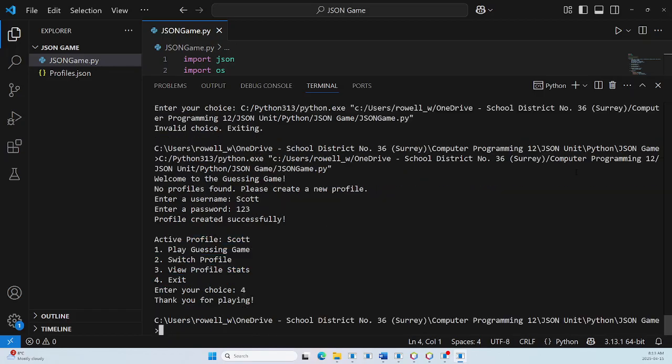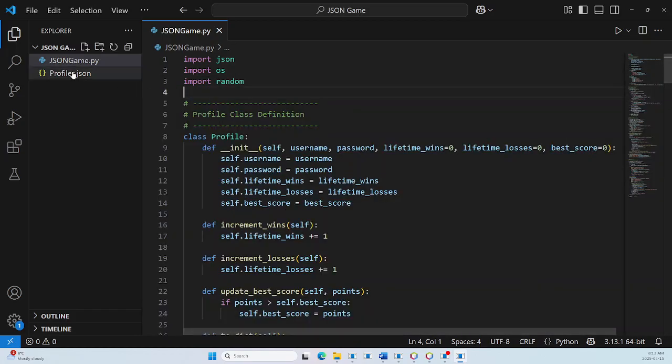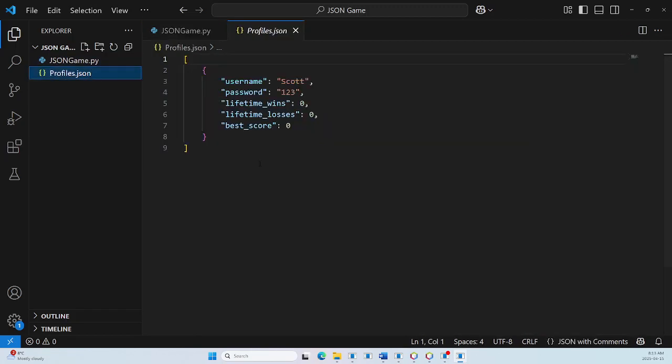I'm going to right away exit, because what I want to show you is I now have this new JSON file that's been created that stores my username and password, and also as placeholders for some other stats that will kind of accumulate as we play the game and be updated in kind.